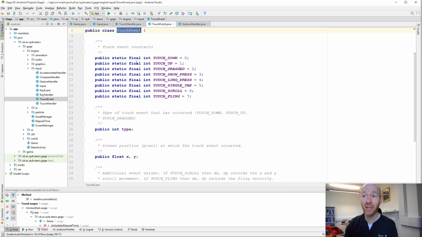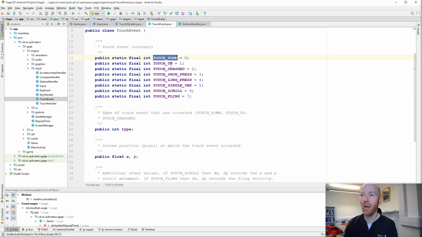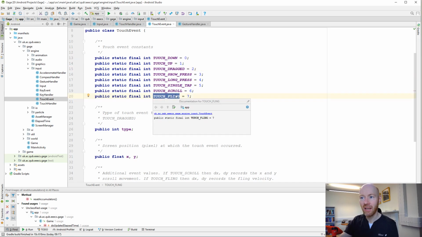So touch events are things that are generated. You can see here the different types: we know if it's a down, an up, if it's dragged, if it's a long press or a single tap, or we're flinging things across the screen.